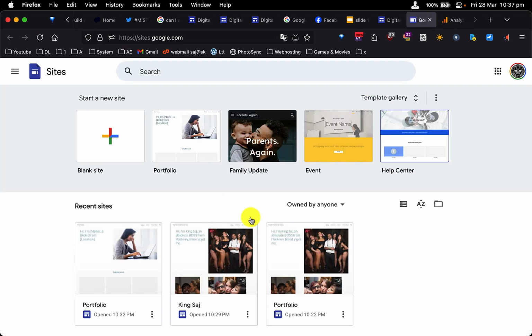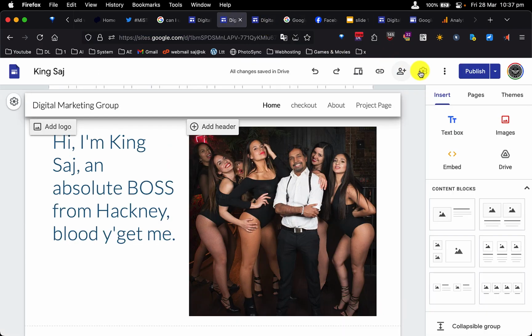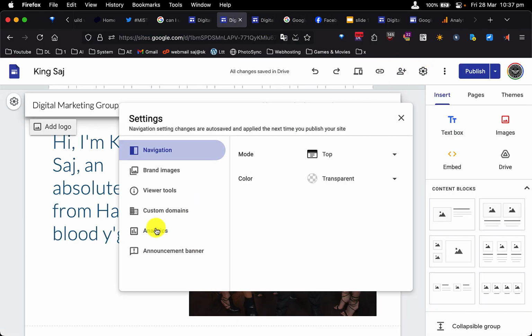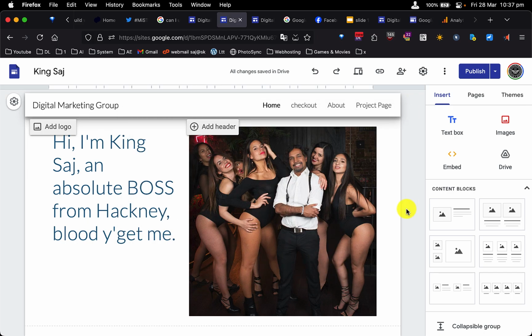The other tab wanted me to input the web ID. This was going to ask me for the measurement ID, and it's in analytics, and this is where I can paste it, and that's going to connect the two sites. I can now close this.